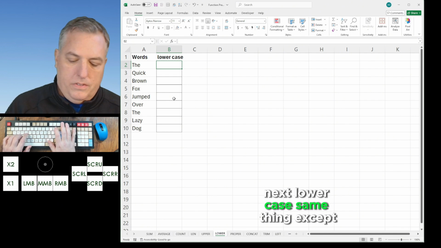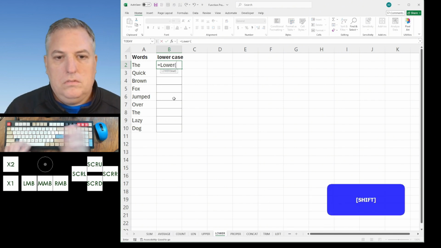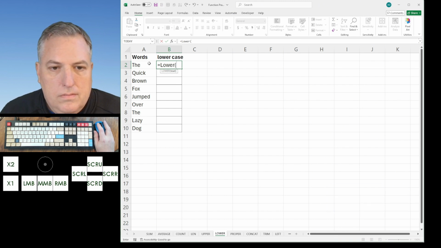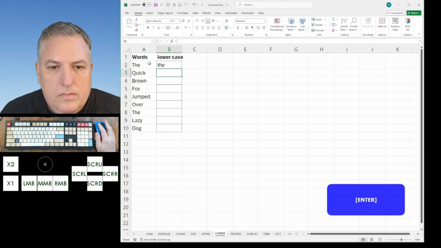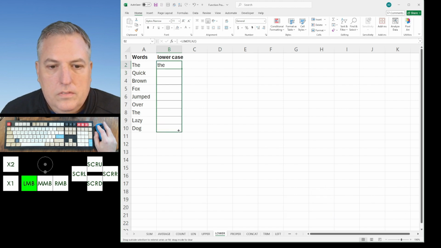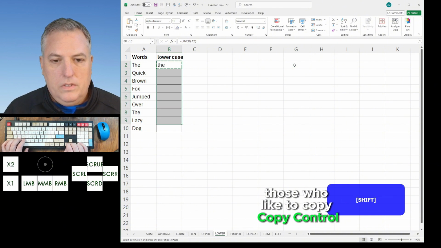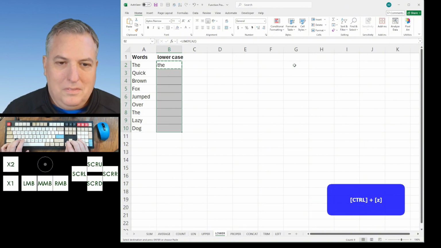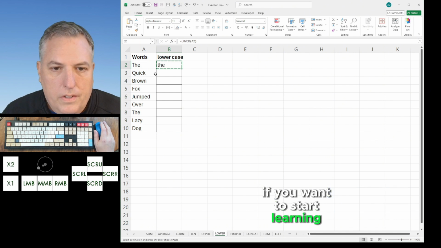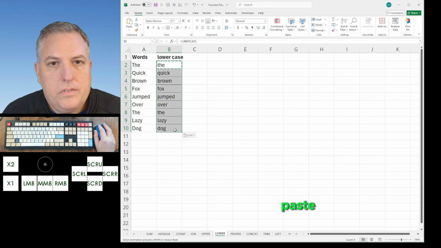Next, lowercase. Same thing, except we type LOWER. Click on the first in our list, drag it down. For those who like to copy, Control C, Control V. If you want to start learning those shortcuts, or copy, highlight, paste.